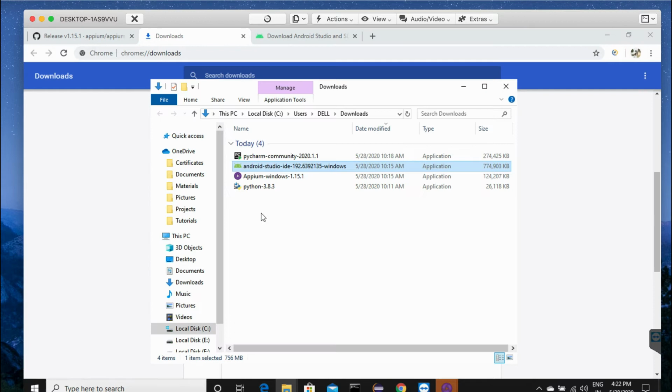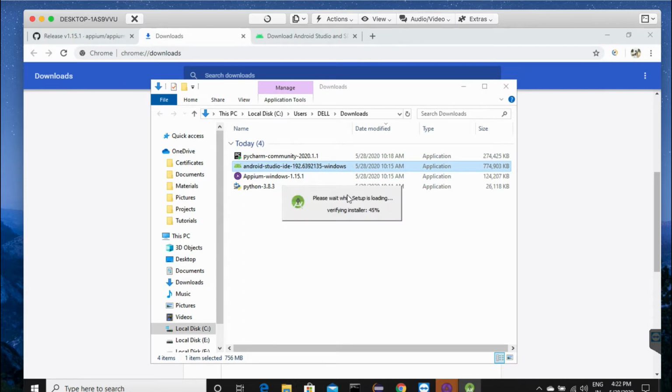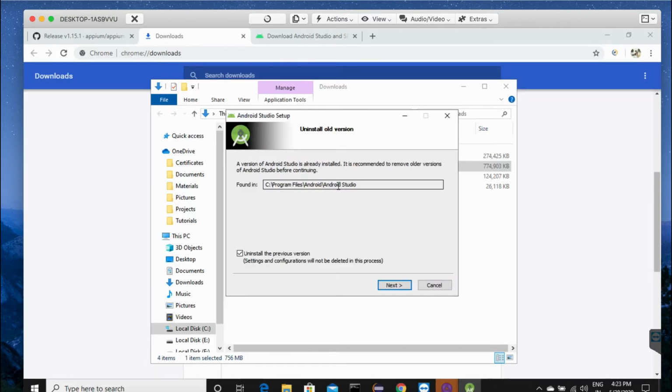click on show in folder. See here, it got successfully downloaded, and then double click on that. See here, it is getting loaded. It will take some time, and then click on next, and then you can keep the required path.